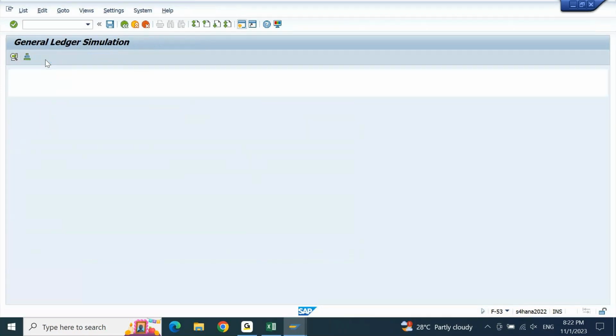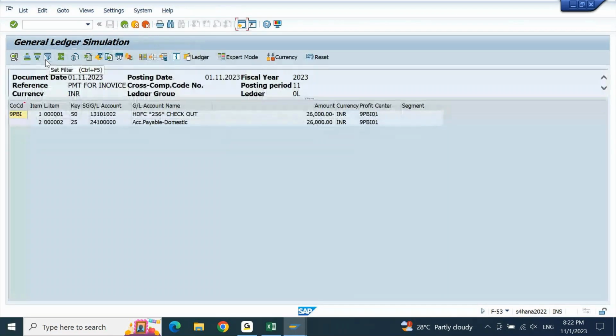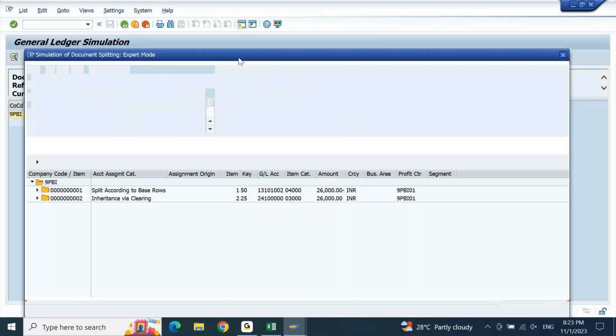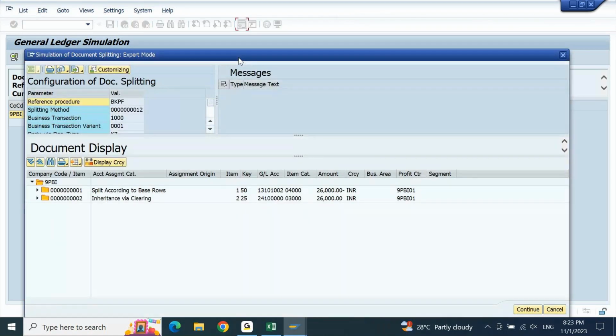When you click on simulate general ledger, you will see the profit center is automatically updated for both the bank account and the accounts payable account, even though nowhere we have mentioned a profit center. Now to understand how the system got the profit center, go to expert mode on the screen. If you click on this expert mode, you will understand the point here.